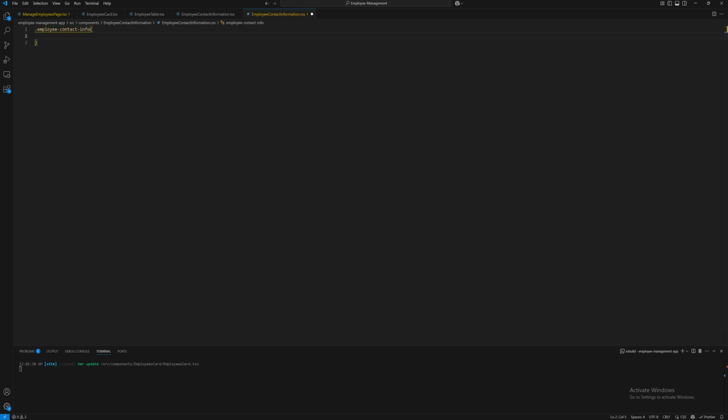Inside, let's say width is 100%. Next, let's say display is equal to flex. Let's set flex wrap to wrap, and row gap is going to be 0.75 rem. So now it's going to do it for all of our employee contact information.